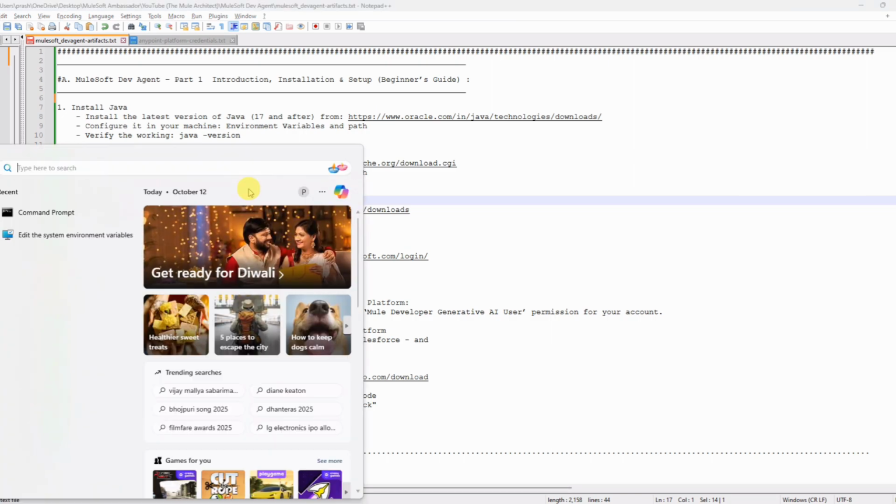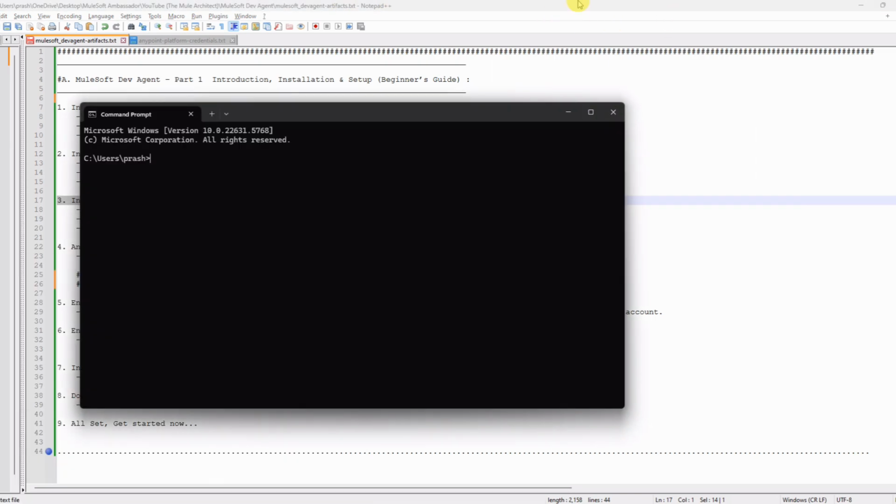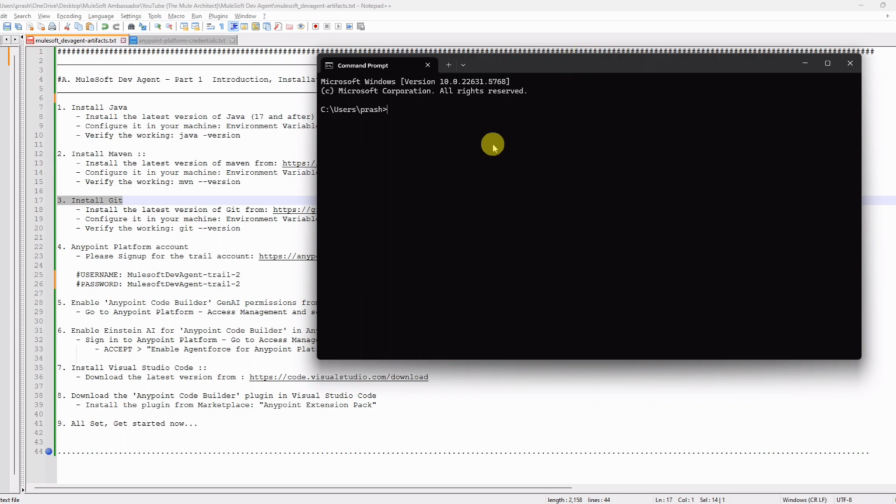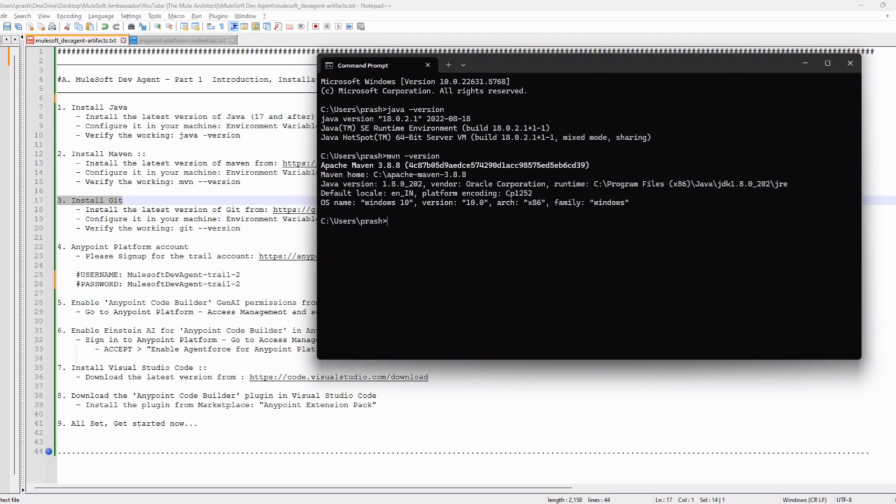Once you are done, verify all three once again, like what I'm trying to do now. Okay, Java is installed, Maven is also installed, and Git is also installed.